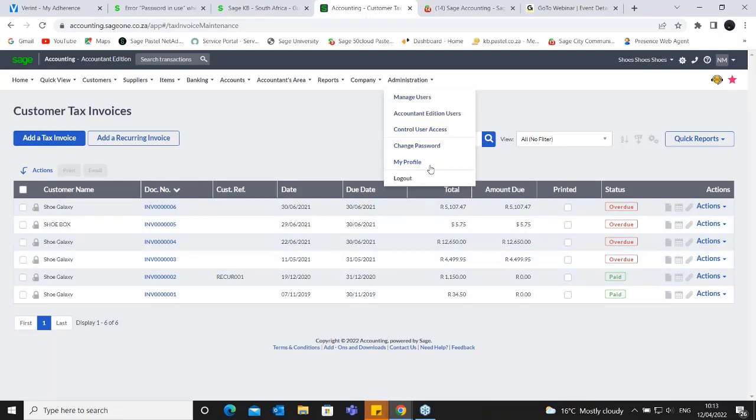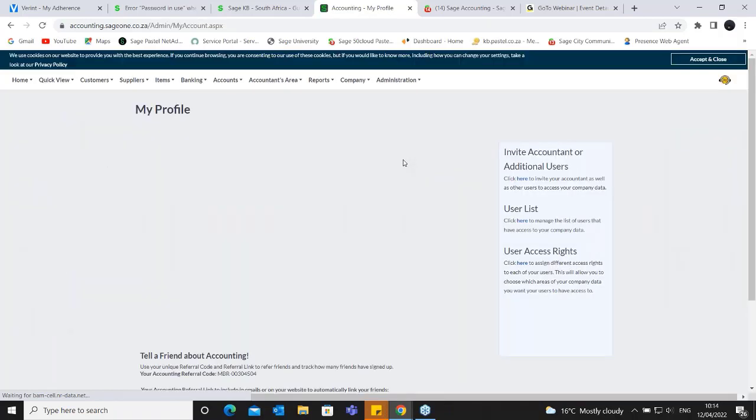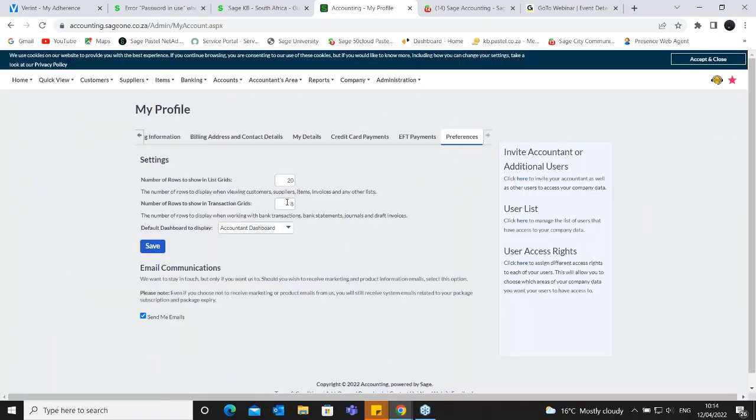So back into the admin tab, and then if you go into My Profile again, you will find this under your preferences. Those numbers you can change based on what you would prefer. Same thing with the number of rows to show on your transactions grid when you do your transactions, especially on your journals or your banking. This is where you customize how much you want to see.